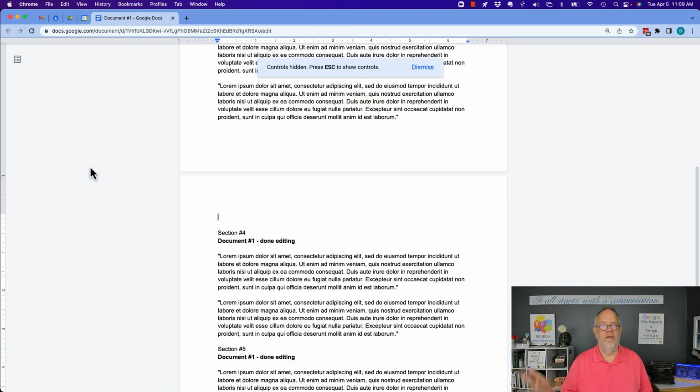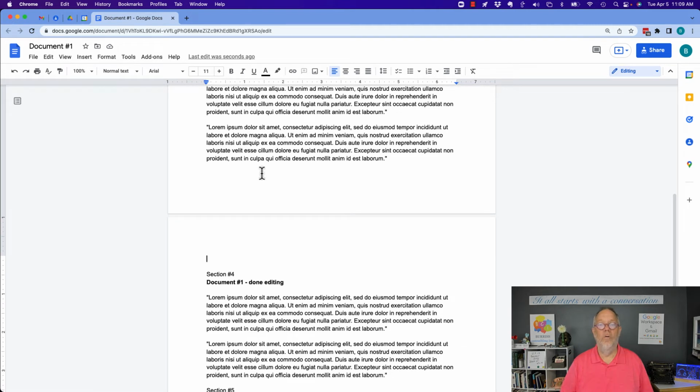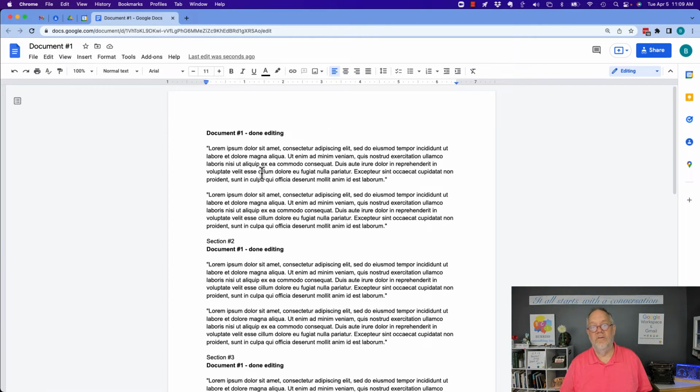Full screen, get rid of the toolbar up top, hit escape to get out of that. There is no page side-by-side feature in Google Docs. Now there is another idea, and I share this other idea in another conversation.